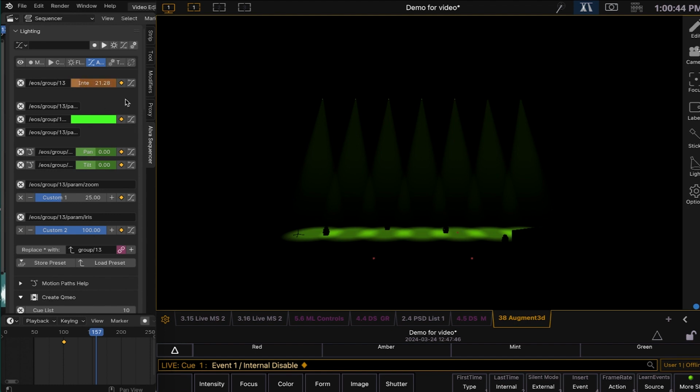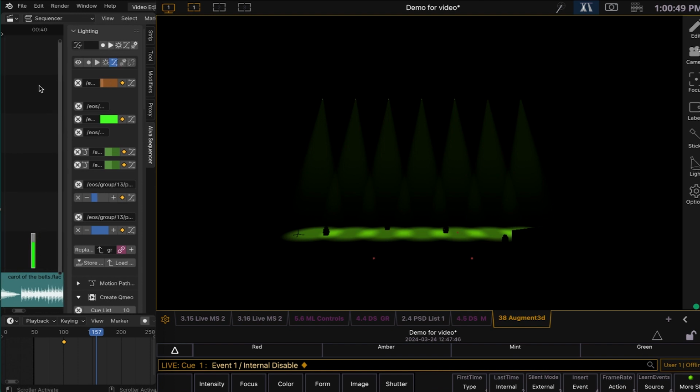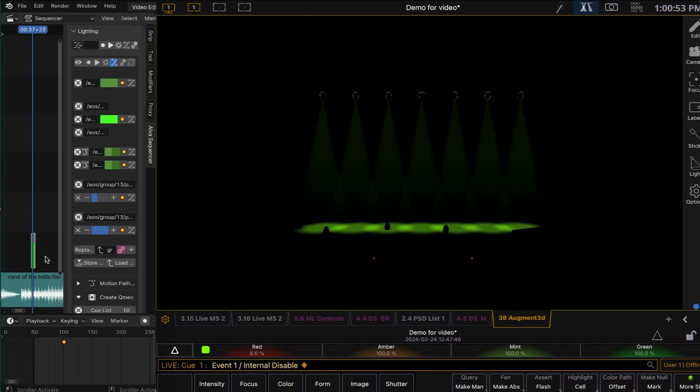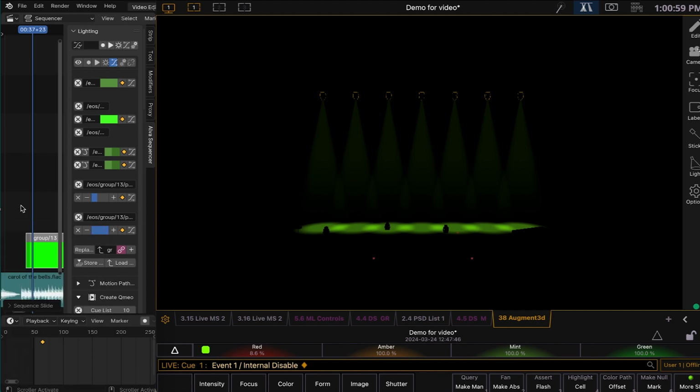Oh, we're probably off a strip. That's probably what happened. So yeah, this only works as long as this playhead is over the strip. So you can see it just worked. So we're going to bring up the formatter, make it longer. There we go. That's much better.